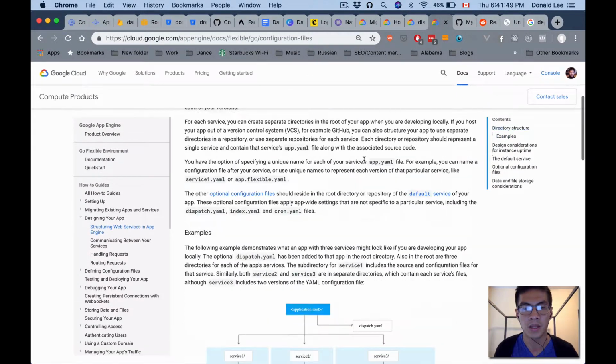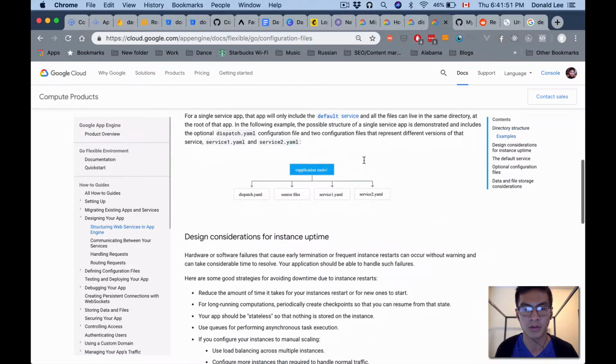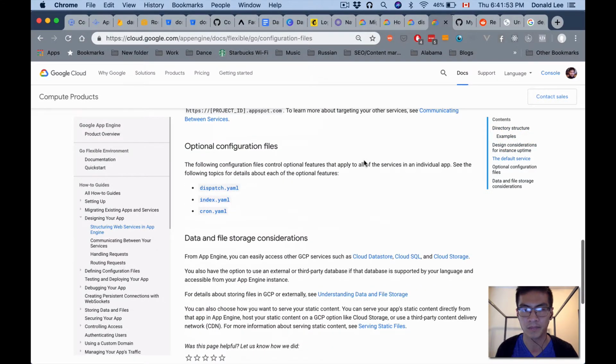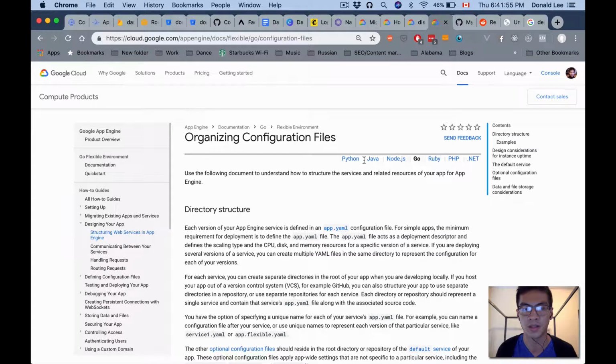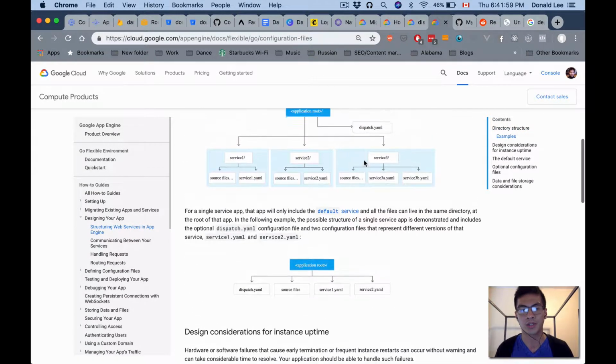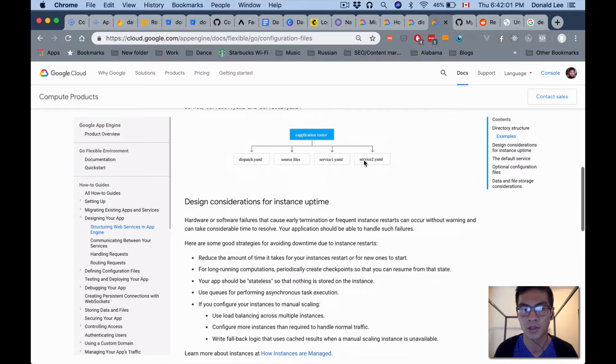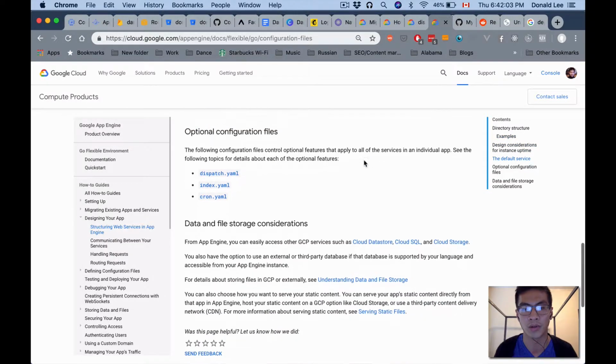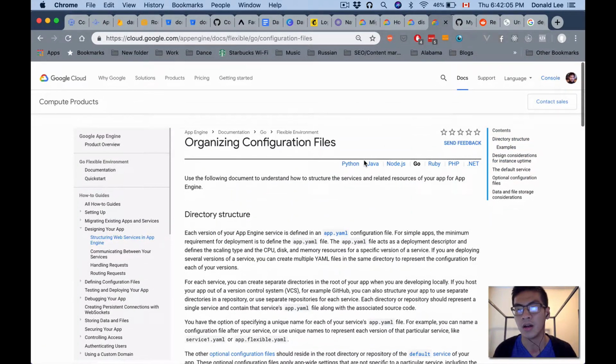But anyways, this is a little bit of our configuration files and how to actually organize your application and your services and stuff, which I should have read earlier because my project, my backend, well, how it's organized, it's a freaking mess.